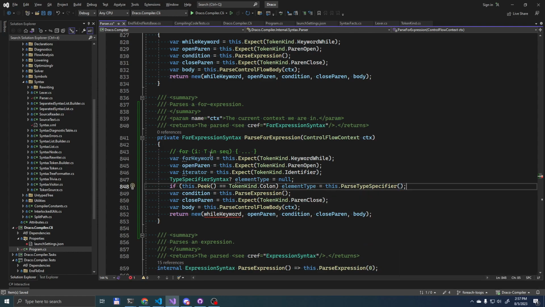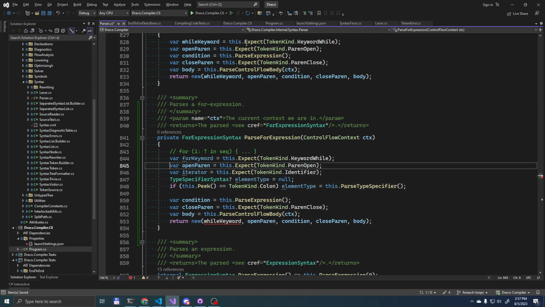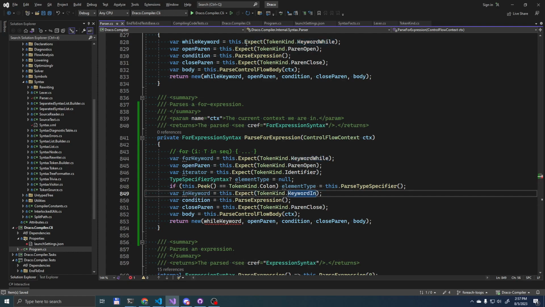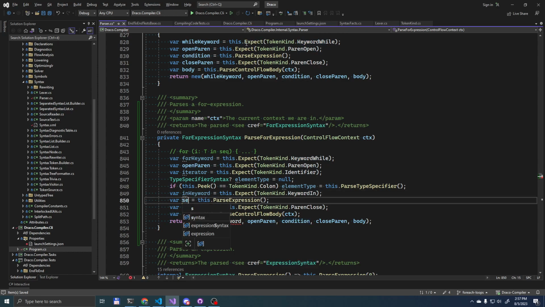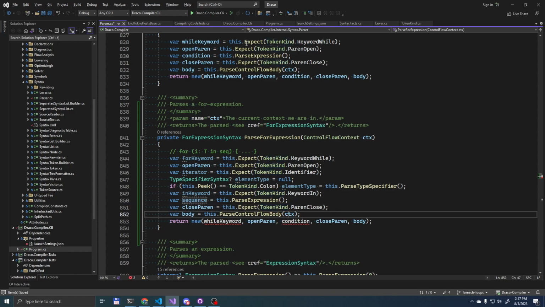Okay, we have parsed the optional type specifier. Then we expect the in keyword. Then we need to parse, well, not the condition, but the sequence. We need the close parenthesis, that's correct. And finally, we need to parse the body. So most of the while expression parsing code was useful. Now we just need to modify the constructor.